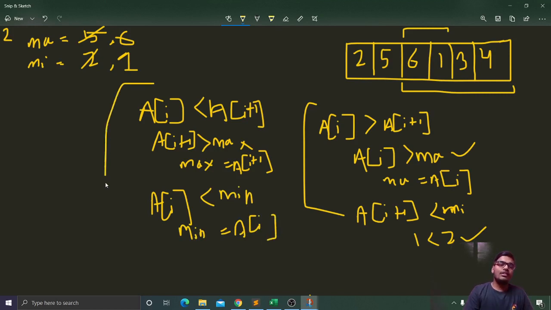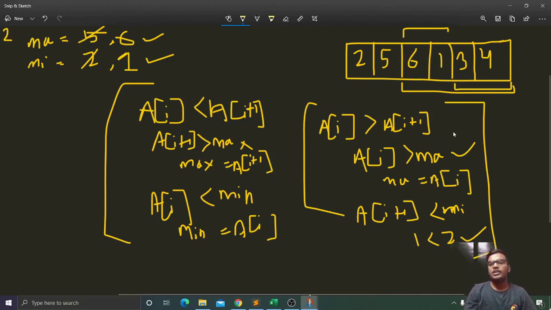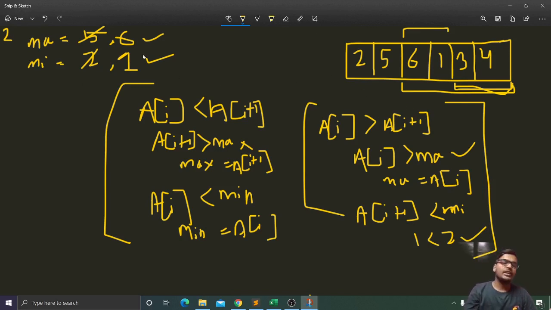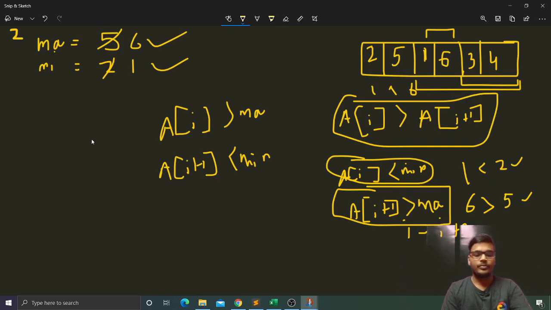So this is our algorithm. Like this, we will update our I equals to I plus 2. And now after that, we will check the next two elements, that is 3 and 4. Like that, we will update the max and min. Now after iterating all the elements, we can see that our maximum element is 6 and minimum element is 1. Now we can go to the code part.